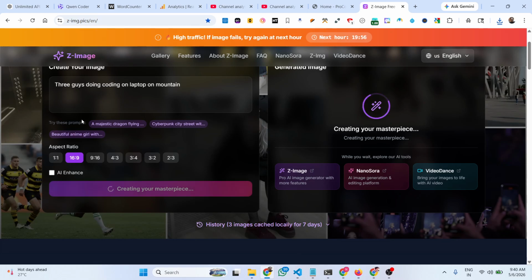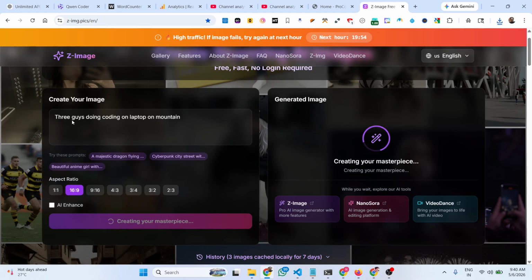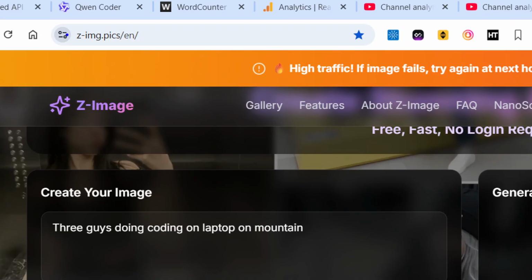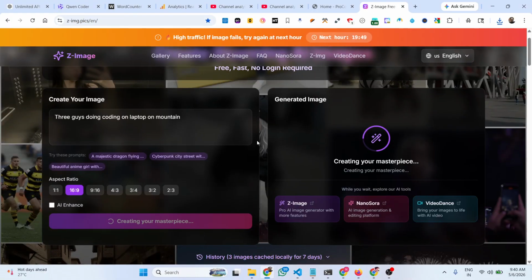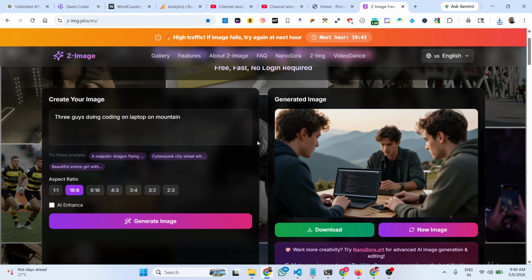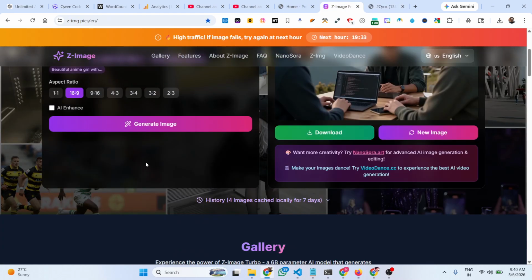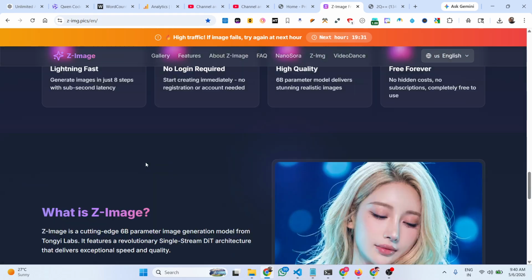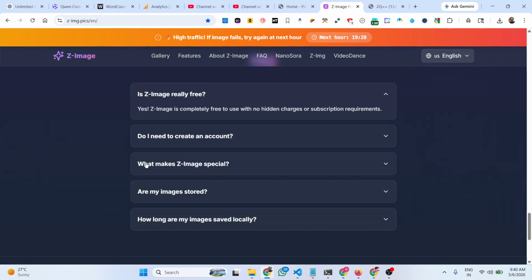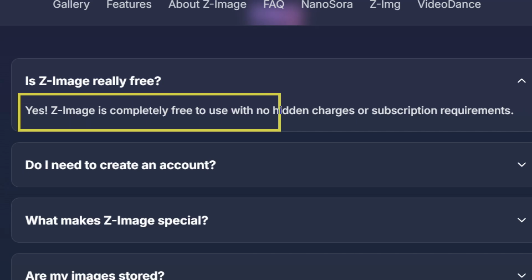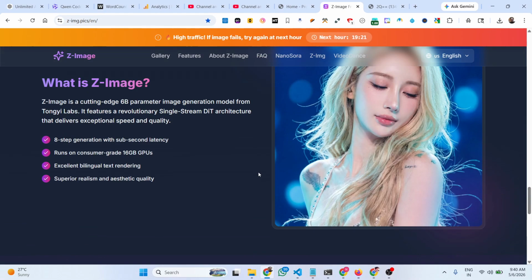So from here you can create unlimited images. There is no restriction out there. So it's a completely free website, Z-IMG Pix. So you can see that. So the quality looks like it's a real image. It doesn't look like it's generated by AI. So it's completely unlimited as you see. It's completely free to use with no hidden charges or subscription requirements.